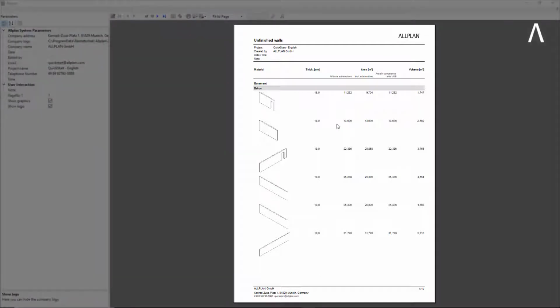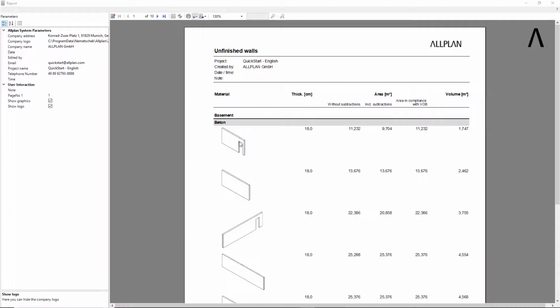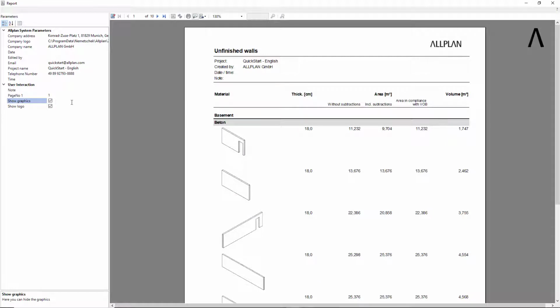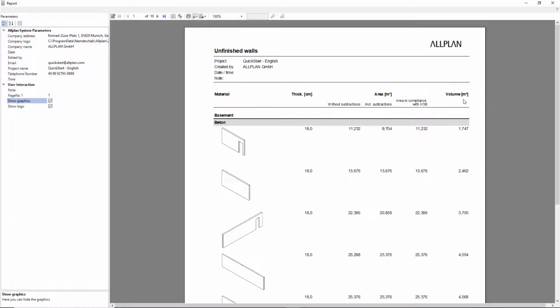Let's look at the contents of the report. As requested, all walls contained in the loaded model data are listed individually. For each wall, there's an image that can be switched off on the left side, and basic geometry data such as thickness, area, and volume. The walls are sorted alphabetically by story followed by material.